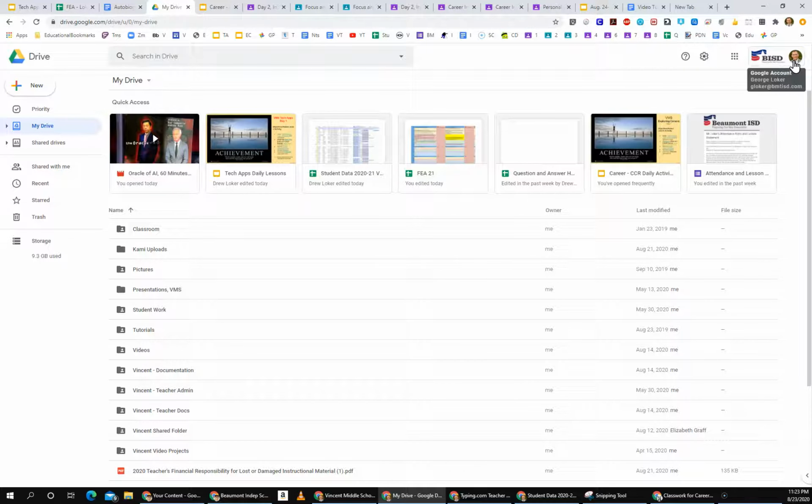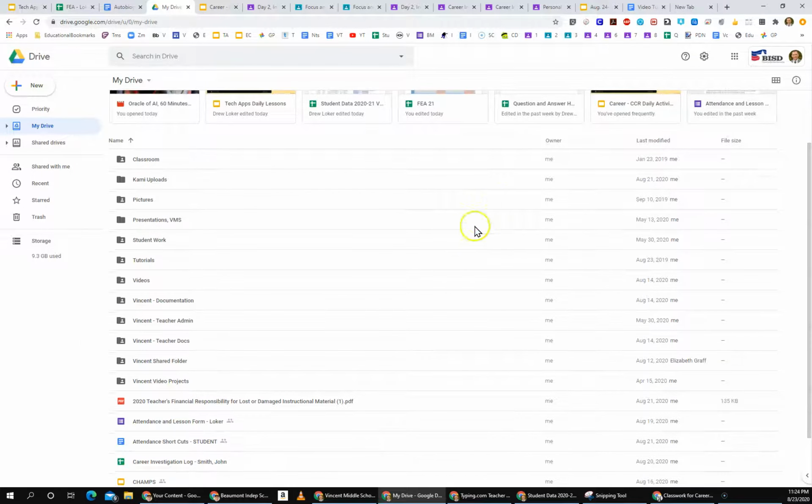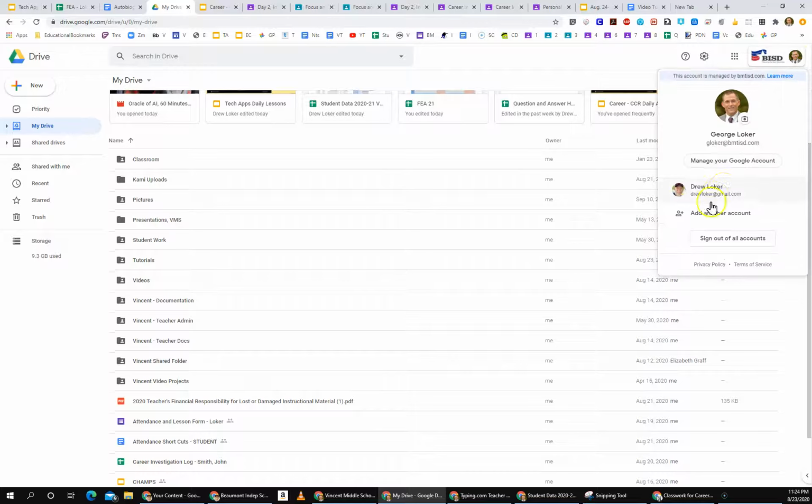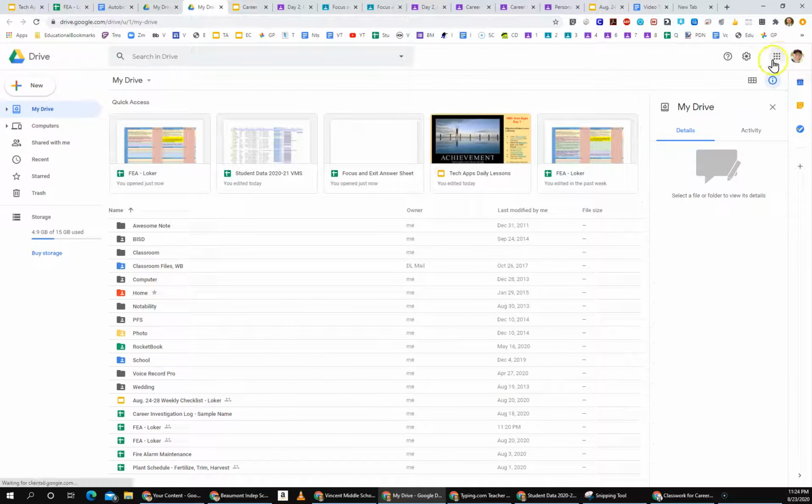Now, you could be logged into both at the same account, and that's okay. So when I just made a copy of the focus and exit answer sheet, I couldn't find it in my Beaumont drive, and I had accidentally put it into my Drew Loker at Gmail, and now we can look up here and see that we have two totally different icons up here. There's my Beaumont Chrome account, and here's my Drew Loker at Gmail account, and there it is. And sure enough, I'd made one the other day, but I couldn't find it.